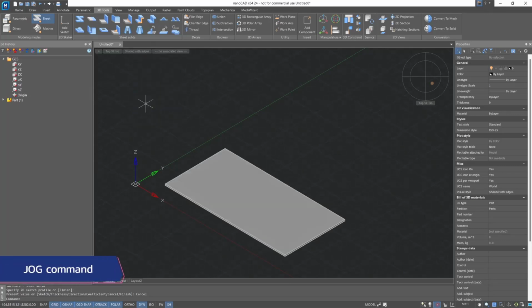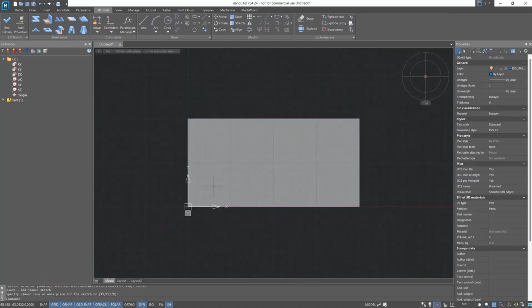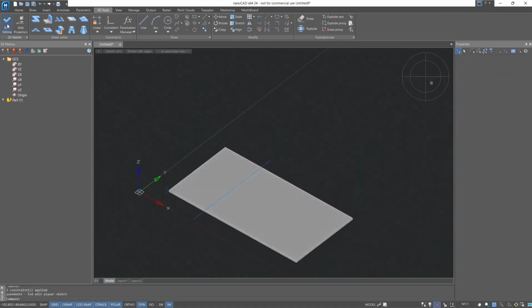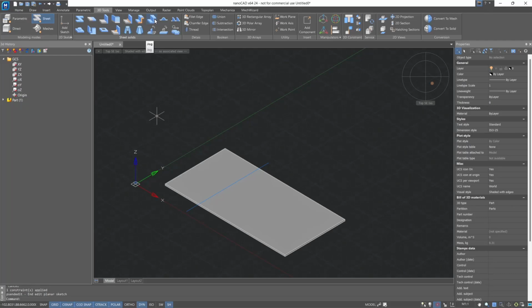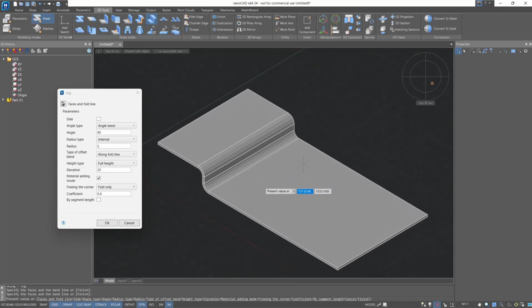For the jogging operation, add another sketch on the top face of our sheet. Draw a line crossing the sheet. Finish creating the sketch and go to the jog command. Select the created line in the face to create the jog. In the operation menu, we can change the side. Also specify how to set the angle of the bend. Enter or change the angle itself. Set the type of radius and its value. For example, 10 mm.